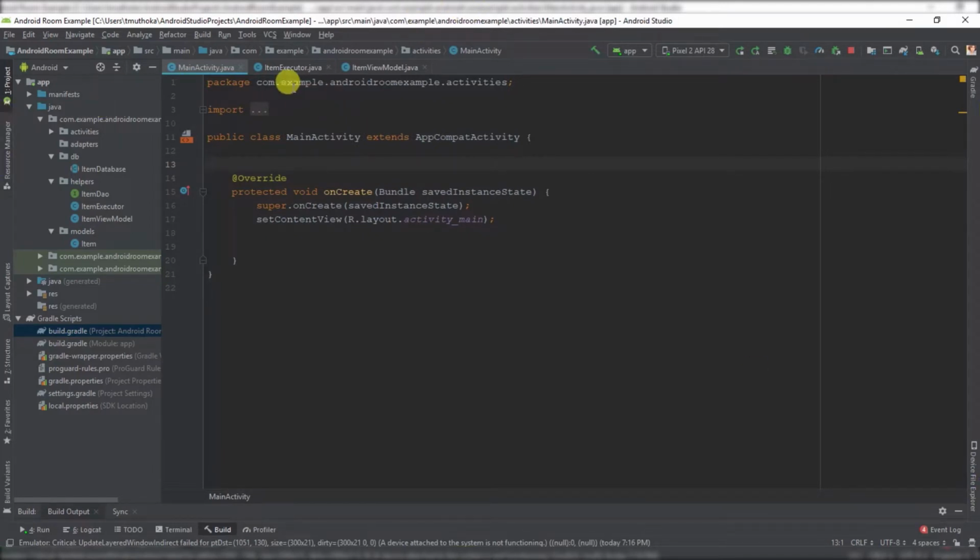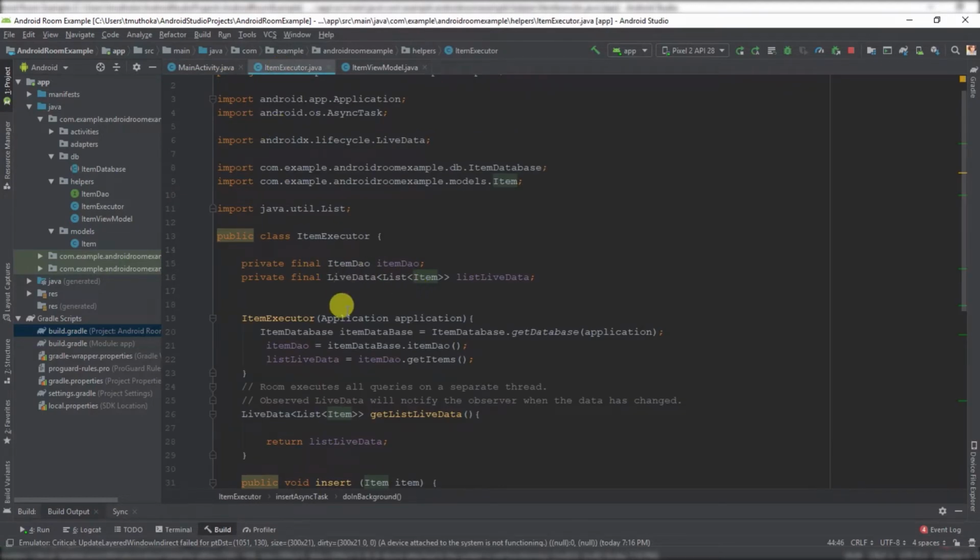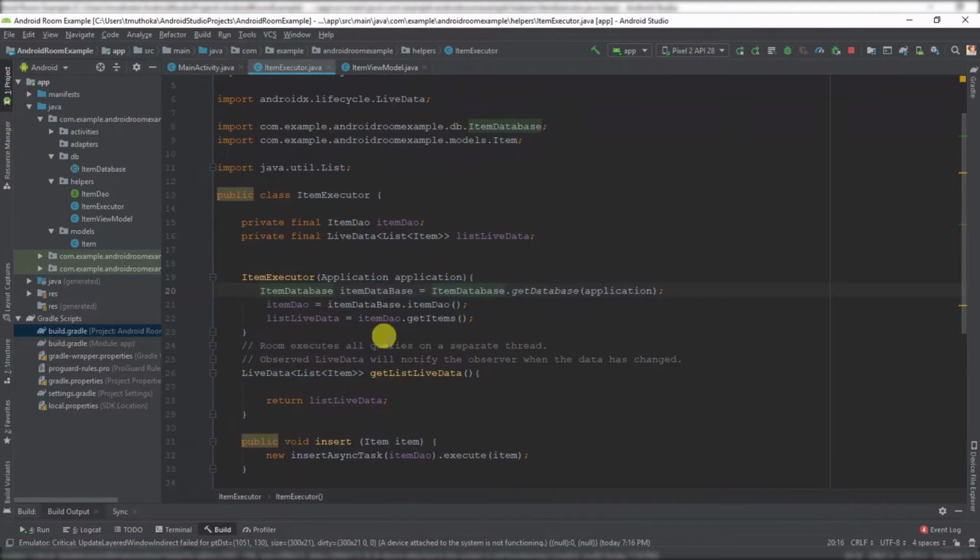So I've gone ahead and added my executor here, where Room executes all queries on a separate thread. Observed live data will notify the observer when the data has changed, which is amazing because we need to do that. And then the item executor here gets the item database again, which is right here, item database.